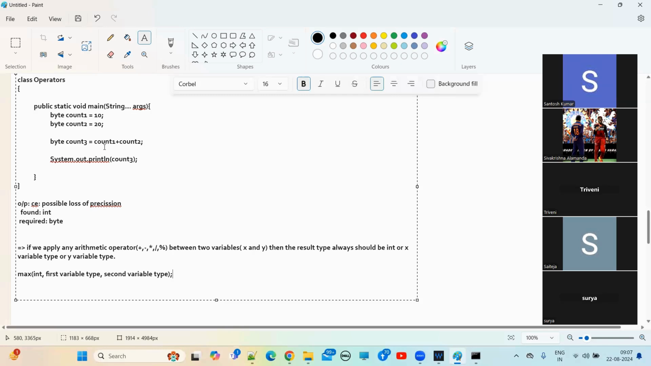So now, what we are doing now? We are applying an arithmetic operator between these two variables. See here, count1 plus count2, right? So we are applying an arithmetic operator between these two variables. What are those two variables? The first variable is count1, the second variable is count2. So what is the formula here?